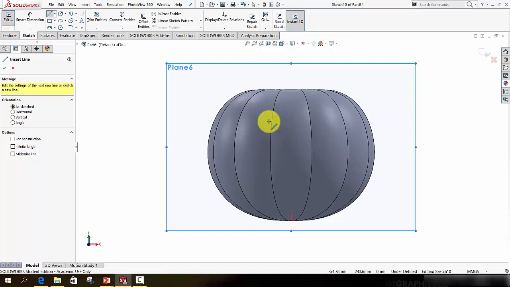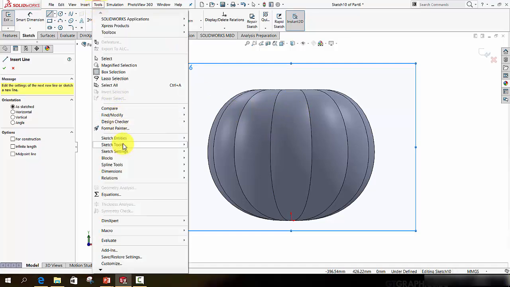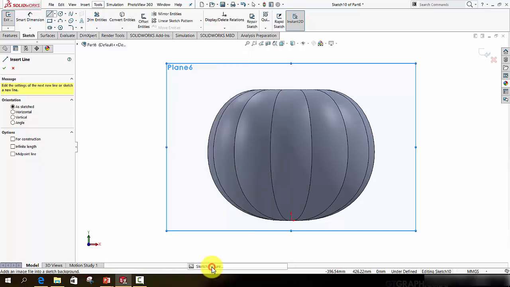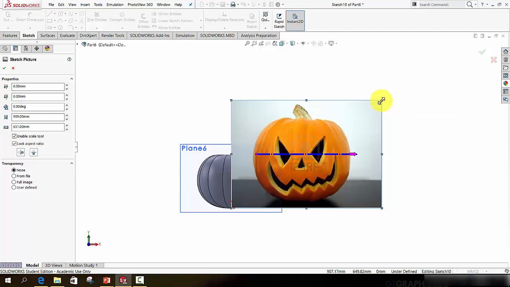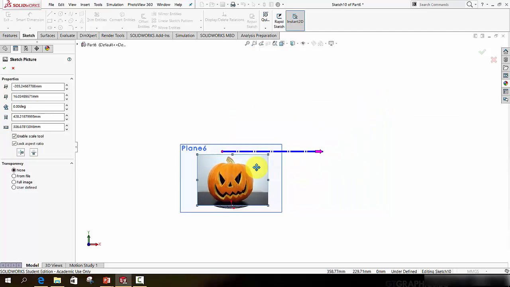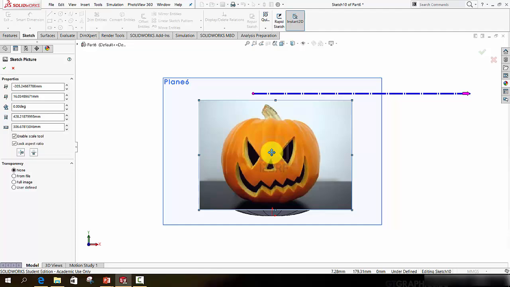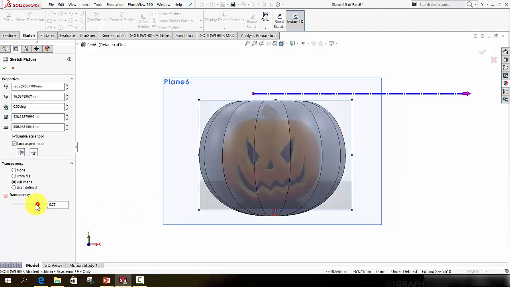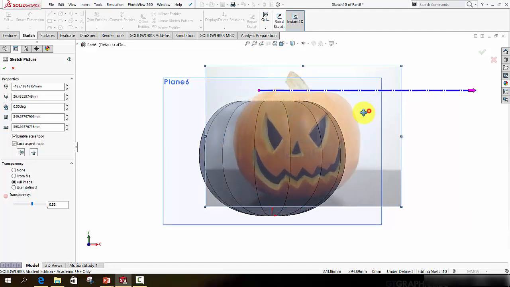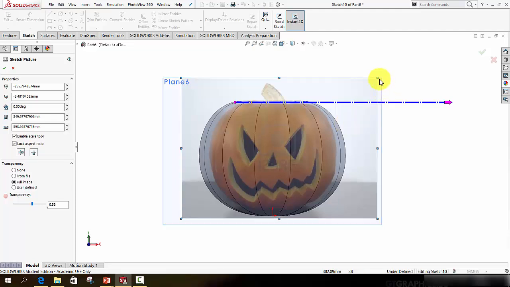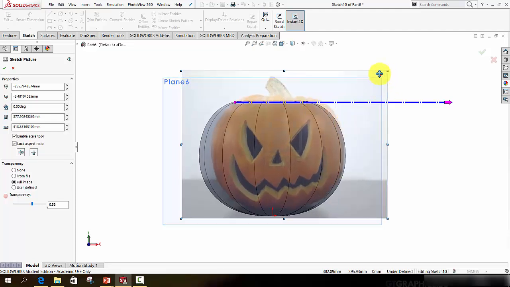Now, rather than just drawing this by eye, again I will use the tools, sketch picture command and find an image on the internet and bring that in to trace around, or come up with your own version, of course. What I'm going to do is make this picture transparent so I can see it a little more clearly. Full image, slide up the transparency, maybe a little less, and now I can resize that and fit that on just where I think it's going to look best. A little bigger, and I'm happy with that.